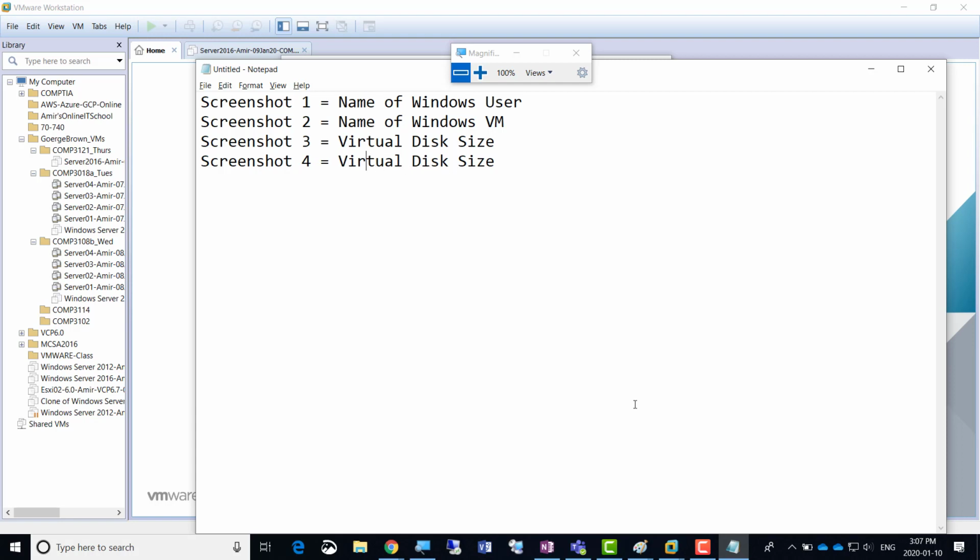So configuration of what was it? Configuration of Windows VM. Yeah. Okay, so that's screenshot number 4. 6 to go home. Right. Okay, if that is done, we're on the same page. Let's go ahead.